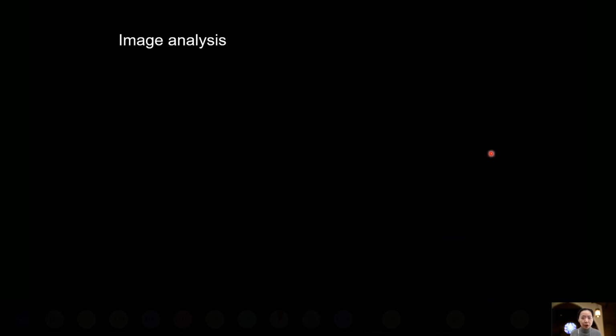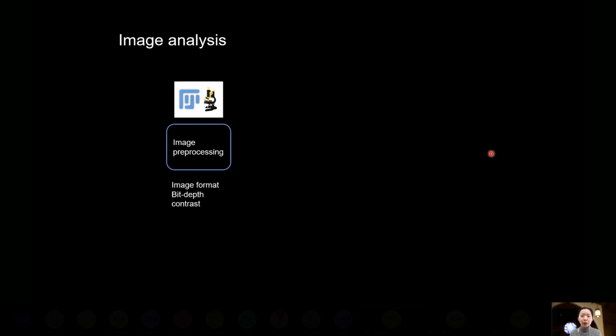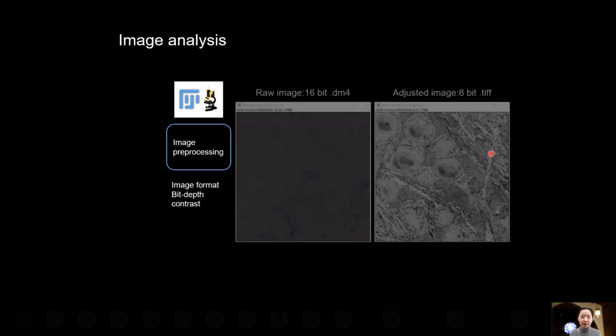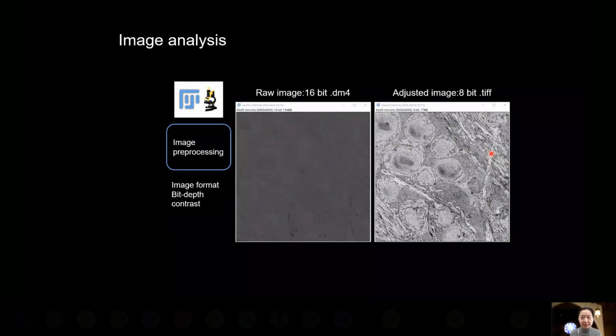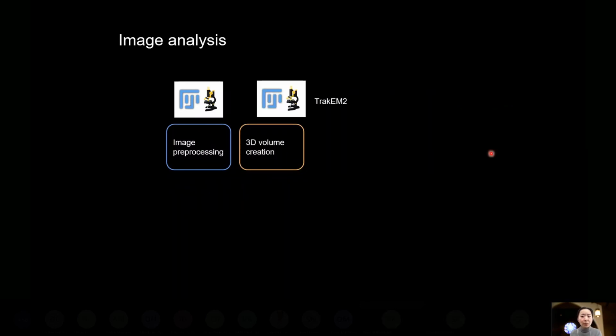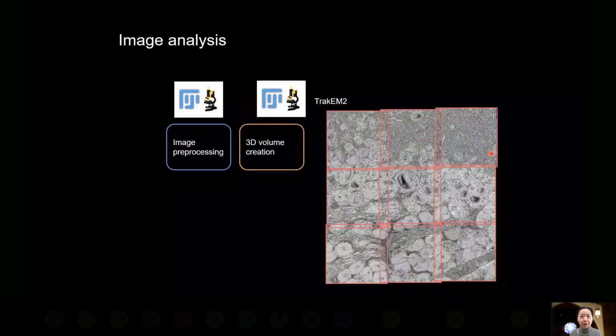First, I just briefly show our current existing pipelines, which is very labor intensive. The first step of the image analysis is to do pre-processing using ImageJ, which includes converting the file format and bit depth and also adjusting the contrast. We then will create a 3D volume from individual 2D images.